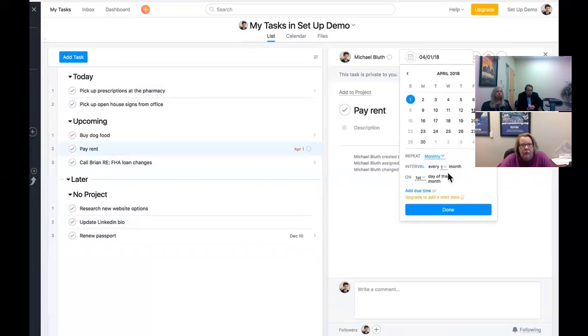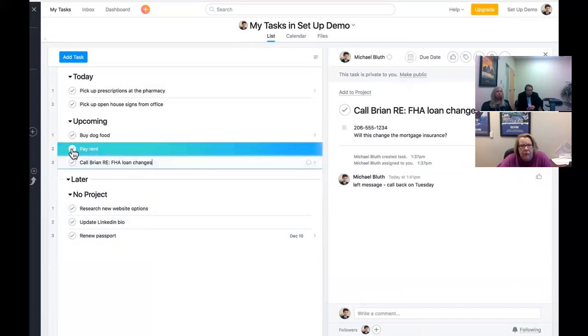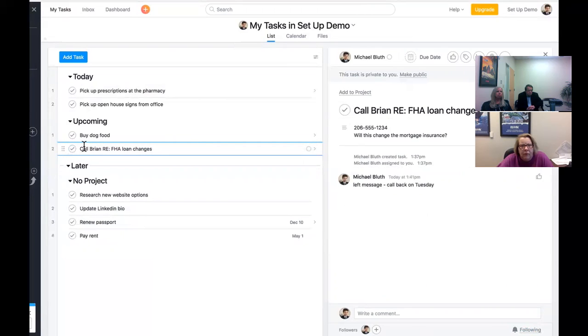And now every 1st of the month, there's a task to remind us to pay rent. As soon as I check off that I paid the April rent, the task disappears and shows back up at the bottom of the list to remind us to pay rent on May 1st. This will keep looping indefinitely.